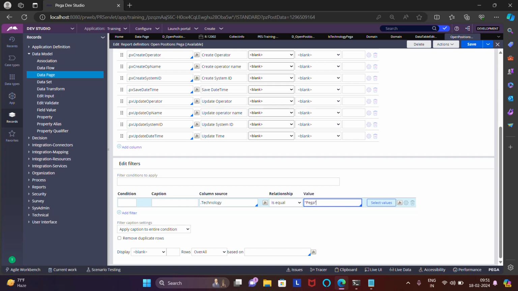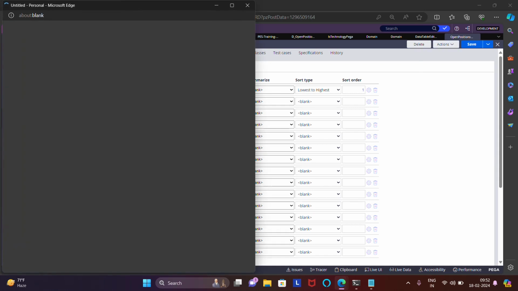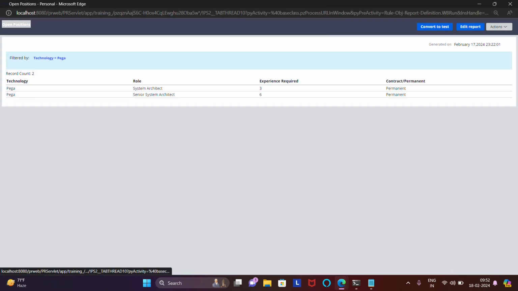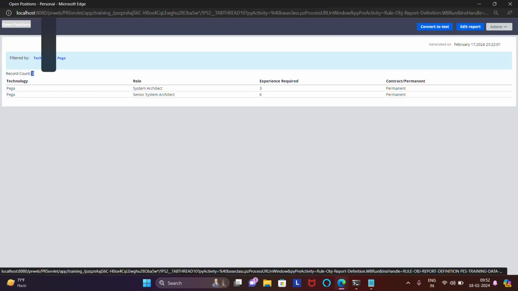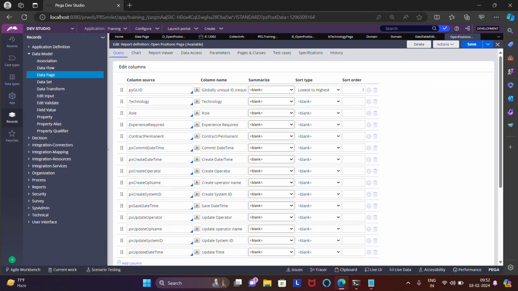So when this happens, let's run this and see what data is coming. If you see, this particular report definition is returning only two results because in the data type, I have only two records pertaining to technology Pega. Okay, so our report definition is working fine. Now let's use this in the data page.